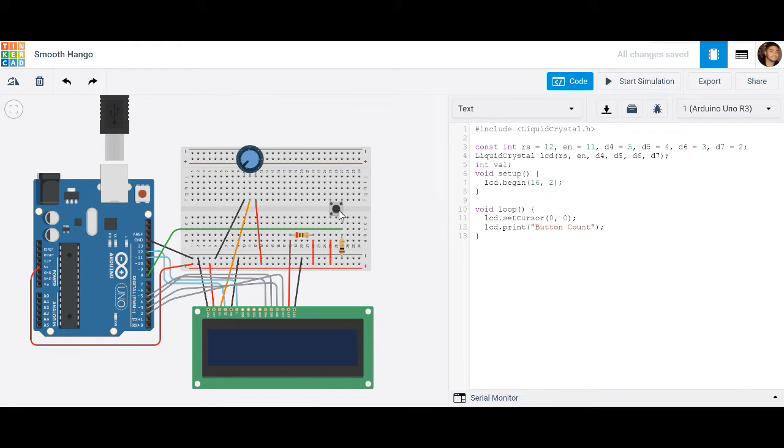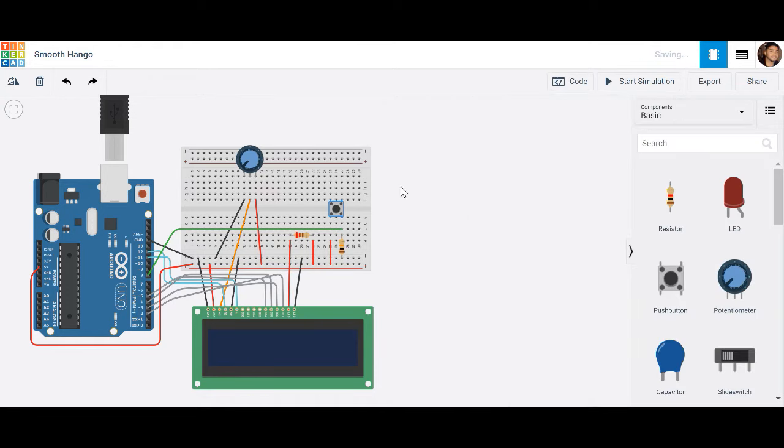Today I'm going to show you how to determine the amount of times your button is being pressed, and we're going to print that information out on our LCD screen.